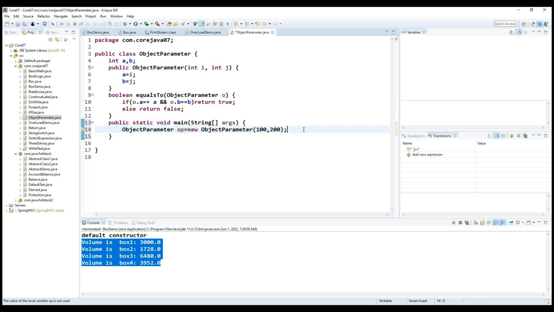So this is the one object we created. The second object is something like 45, 65. This is op1. And one more object I'm passing here, op2. Or we may come up with op. This is the understanding.